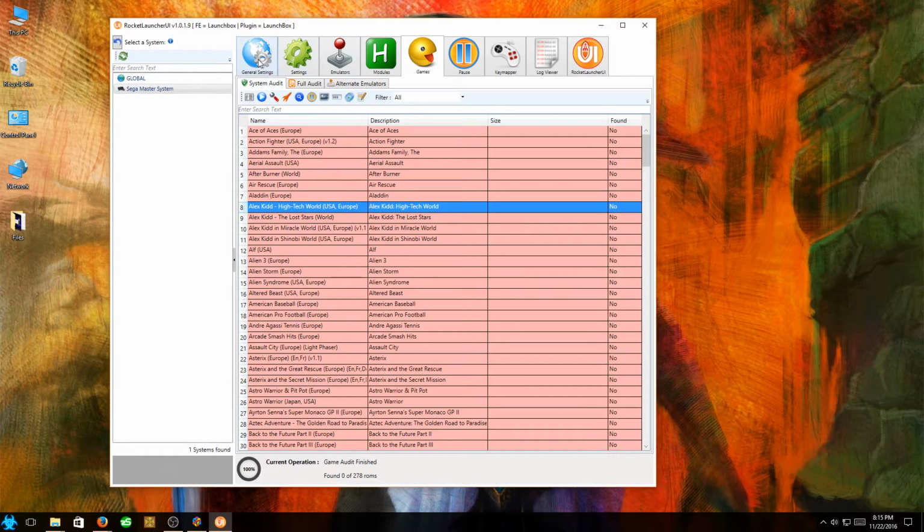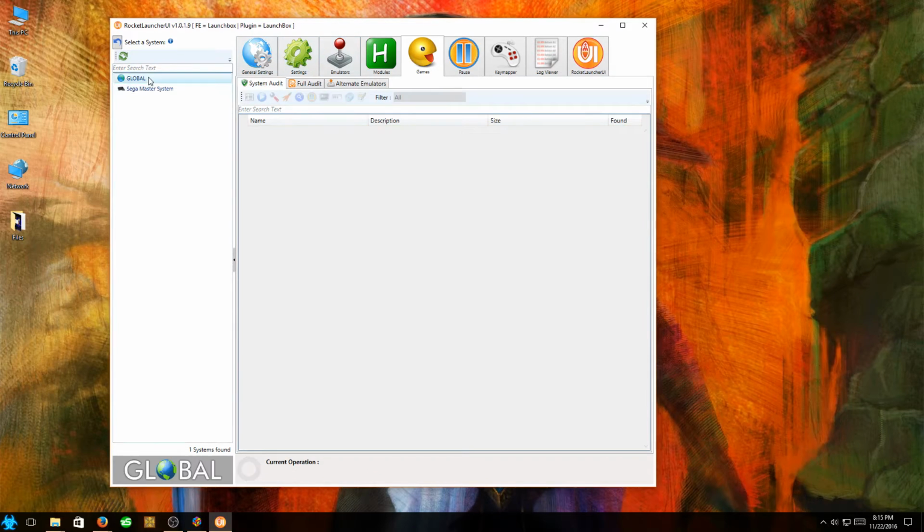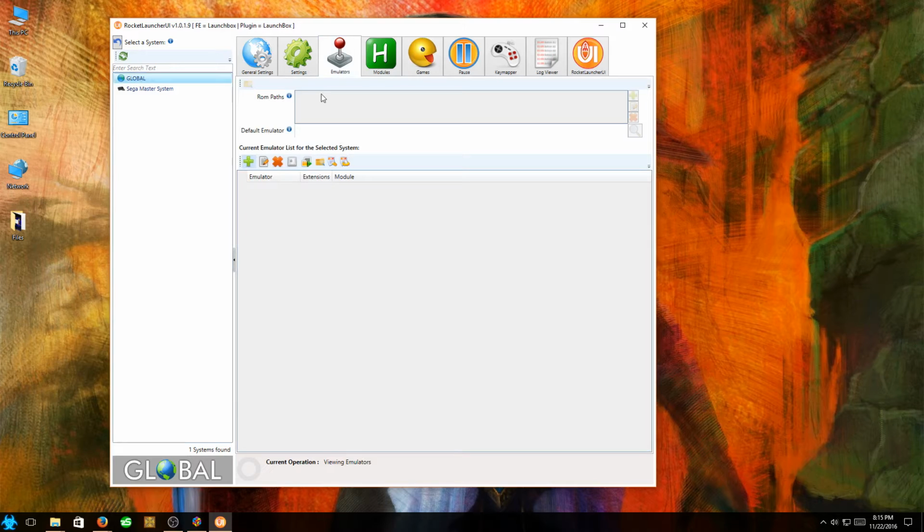So the first thing that we do is go to the global tab, or the global setting here, make sure that's selected. Click the emulators tab, and we're going to set up our first emulator. Now, even though we have the emulator here, remember, this is Rocket Launcher looking at the XML that Launchbox created. It's a little confusing, but just remember that it's just looking at the XML files in this list. But in this emulators tab, this is going to be populated with all the emulators that you're going to have to set up in Rocket Launcher as well.